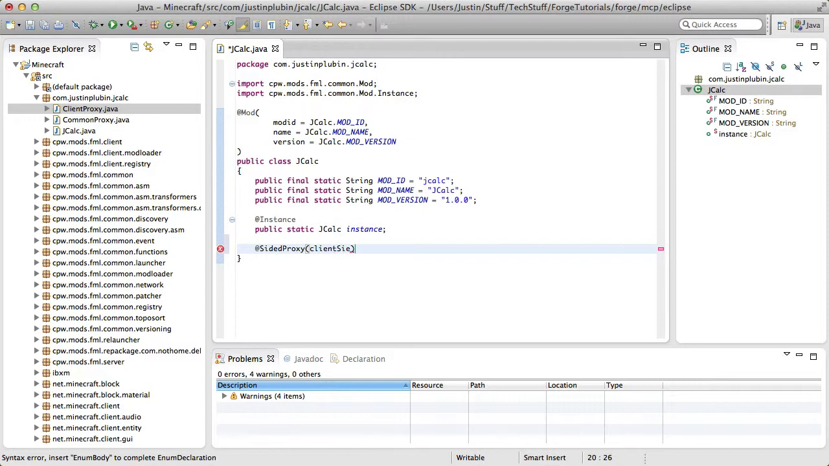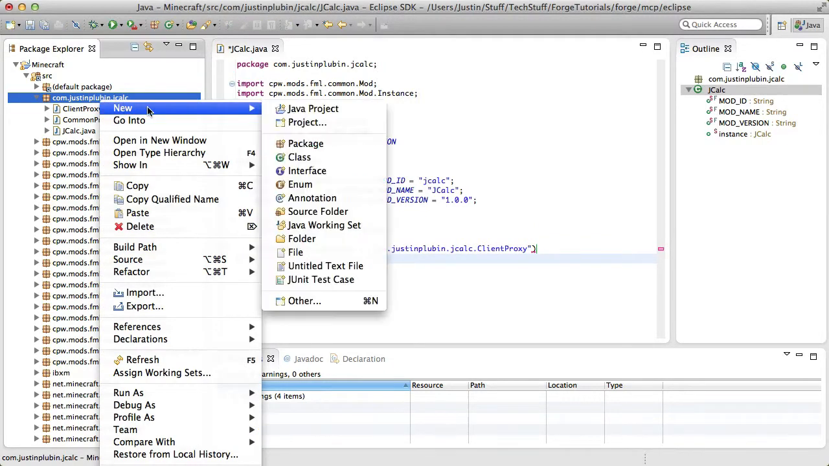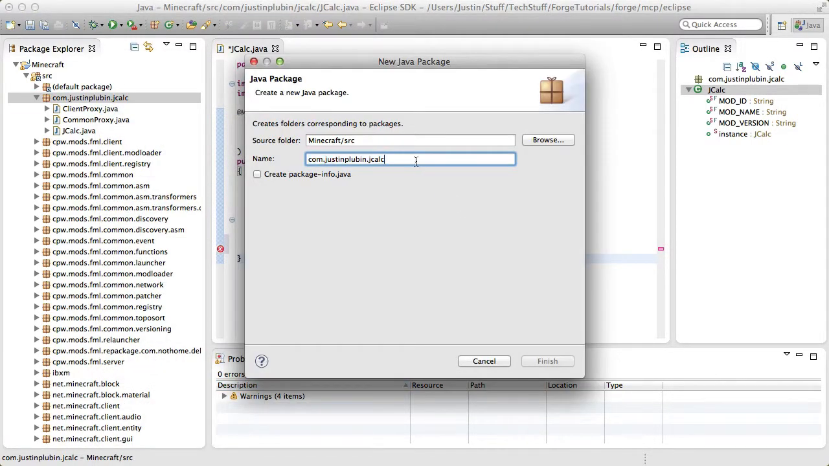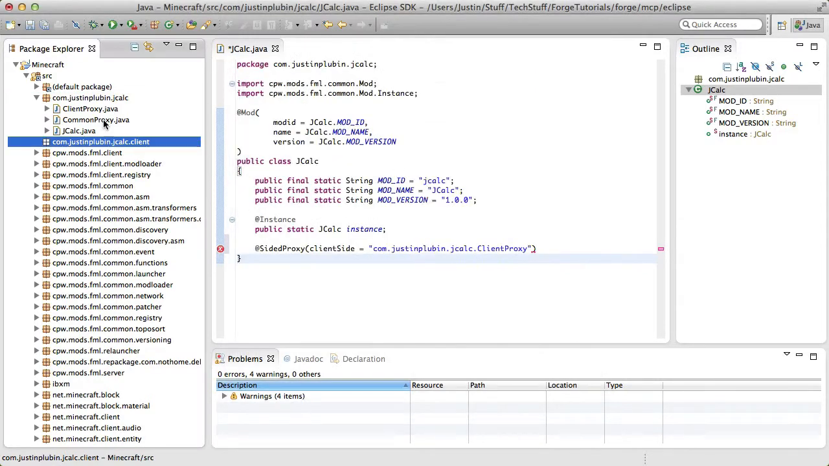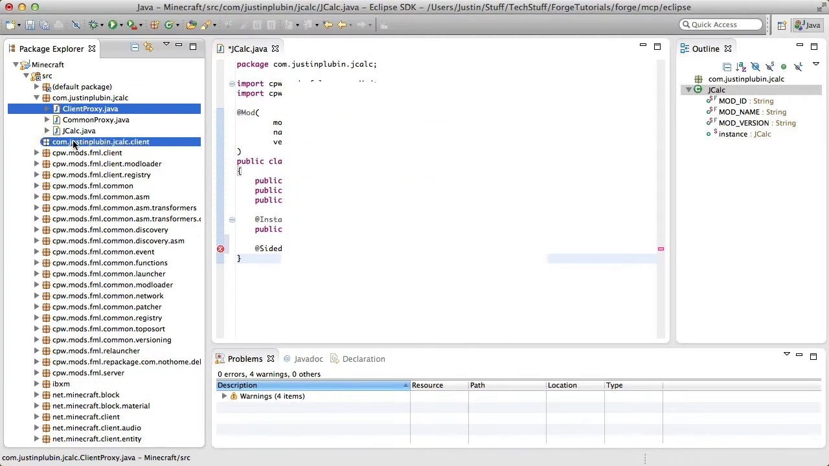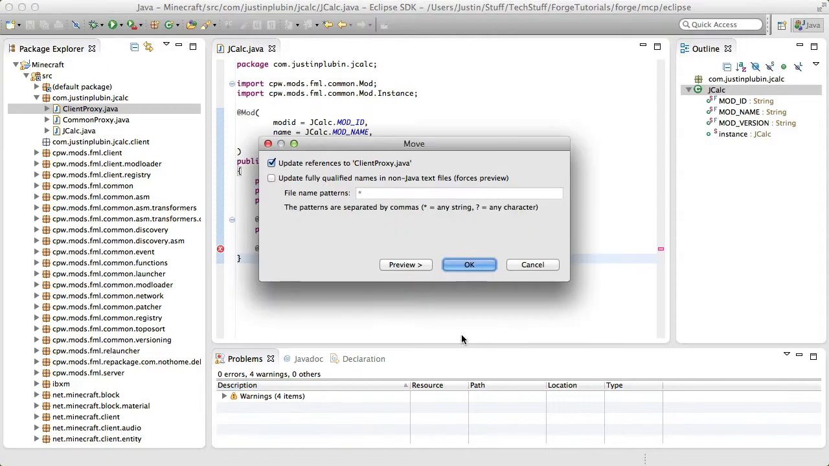And it's going to be clientSide equals com.justinplubin.jcalc.client.ClientProxy. Yeah. If you want, you can put this in a separate package. I think I might actually just do that. New package and do a client right here. Up to you. Just going to move this into the client. Okay.